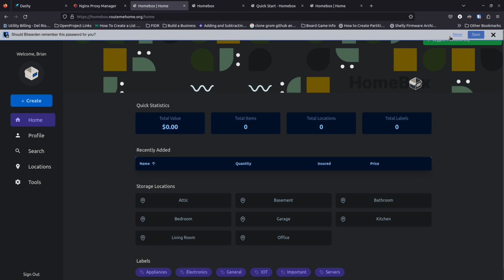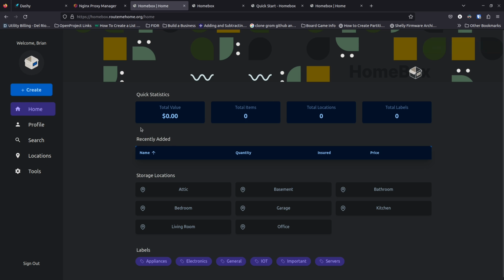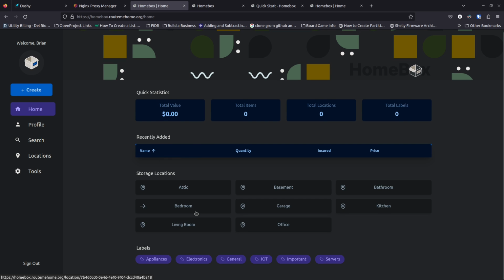And now I can tell it, yeah, you can save that if you want to, but I don't. It's fine. All right, so we've got this up and running. We're accessing it. We can access it over the internet. We can access it however we want. And we've got it with HTTPS encryption, which is awesome. So we're ready to get into the user interface and actually start using the software.